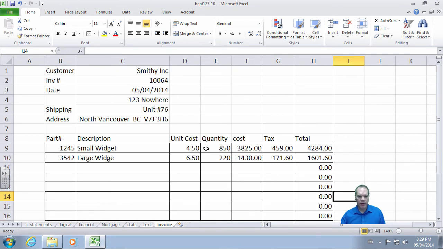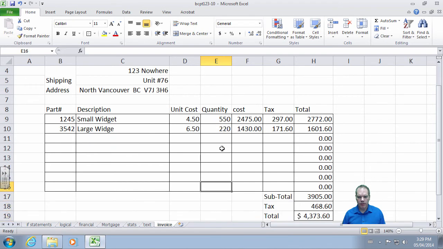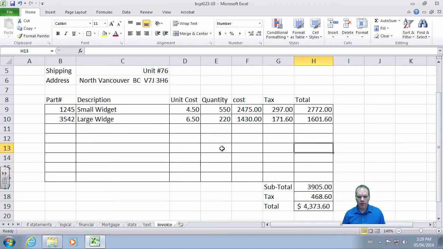All right, so we have a little invoice here. If we actually change the value here to be 550 units, you would change the price and it would change the total and everything would be done automatically. Now let's delete those for right now. Okay. All right, so I'm going to go back to our 850 units.